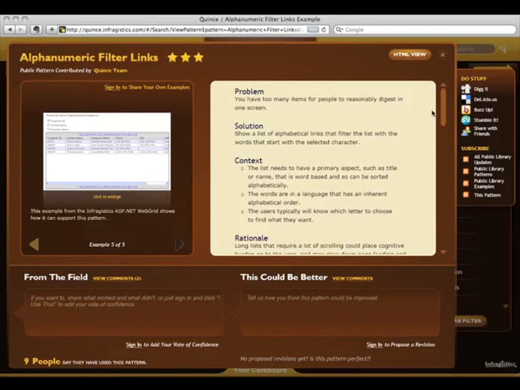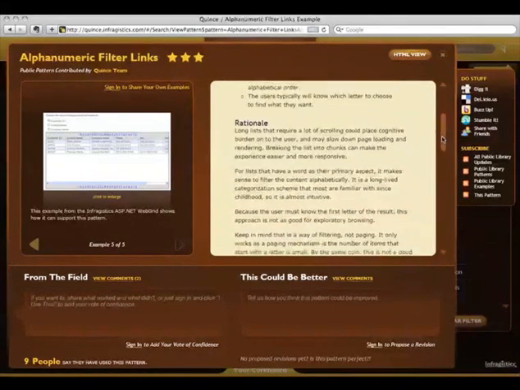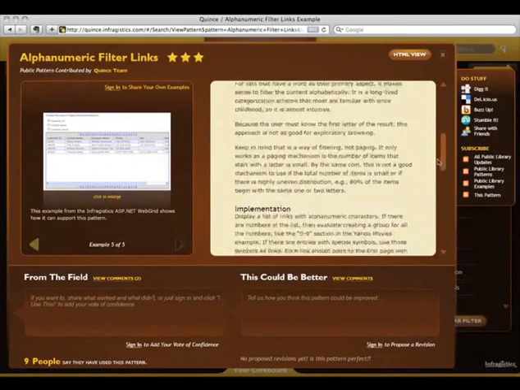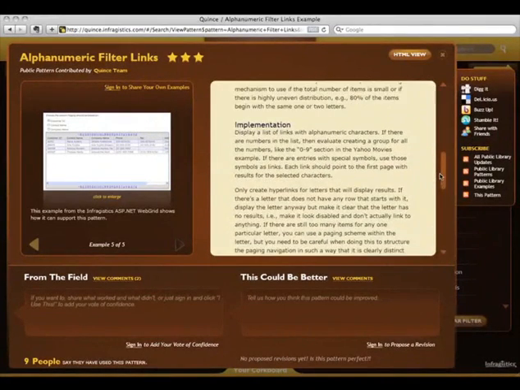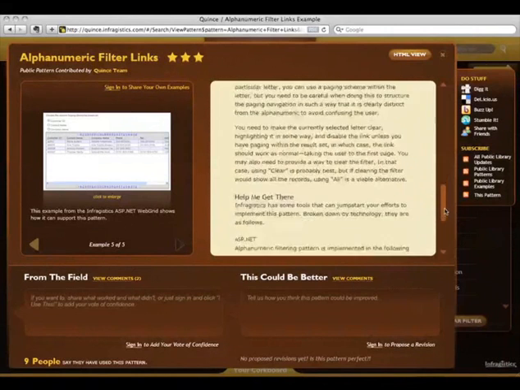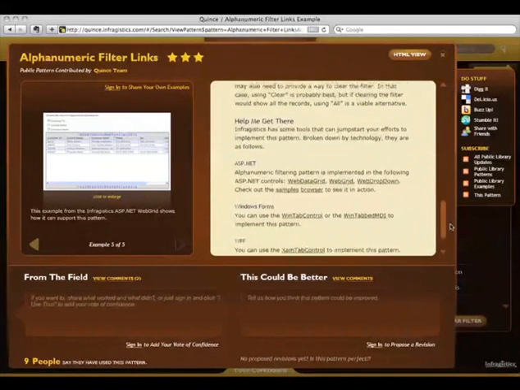Now on the right-hand side, we actually have the details of the patterns. Here the template is the same for every pattern. You're going to see the problem, the solution that this pattern solves, and the context for which the pattern should be used. If I scroll down a bit, we have the rationale. Keep scrolling, there's implementation details. Continue to scroll down.